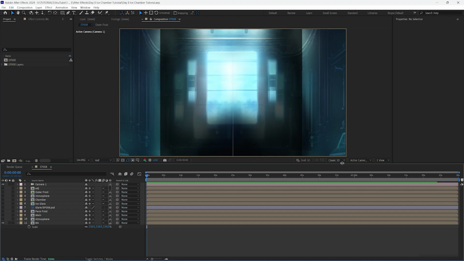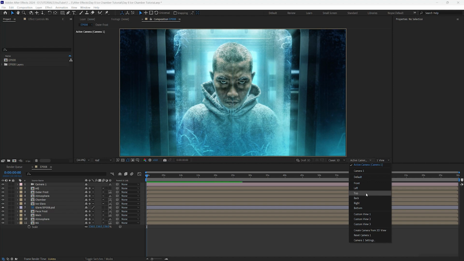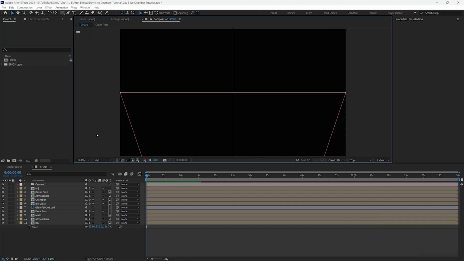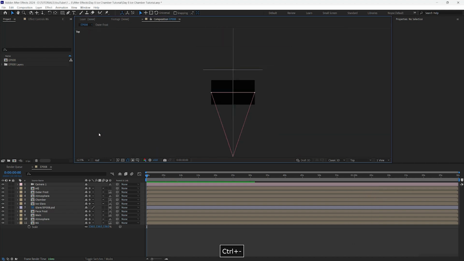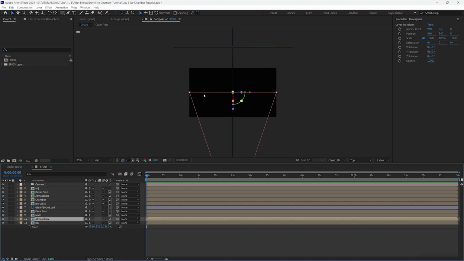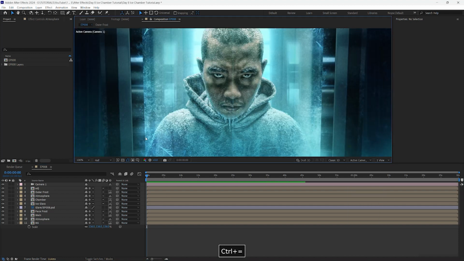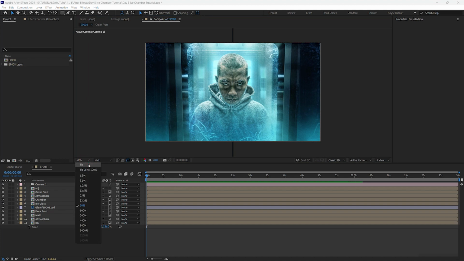Alright, so we take a look at, bring this back. If we take a look at the top view, so here's the camera right there, and the background, we just pushed it back that way. And the atmosphere and everything else is still in the center like that. So I'm just gonna go back to the active camera, zoom in, click on fit.